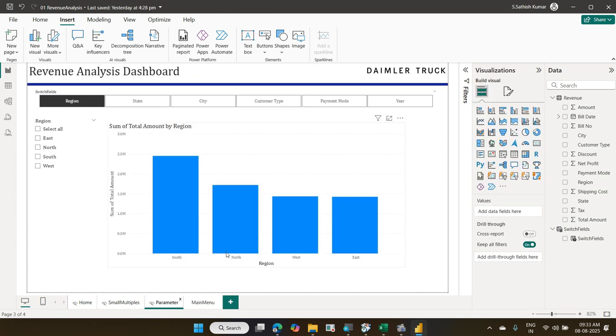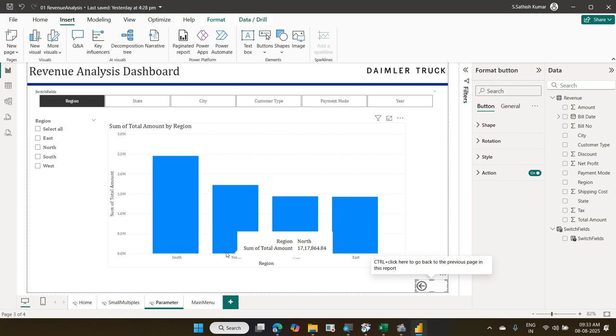When you publish it, it automatically creates a link. But how can I see it here? Before publishing, I want to check it. After publishing, if I click on home, it straight away goes to home page. If I click on small multiples, it straight away goes to small multiples. But since we have not published it, you cannot straight away click it. You have to hold the control key and click on home. It goes to my home page straight away.